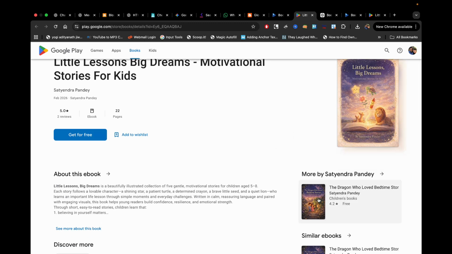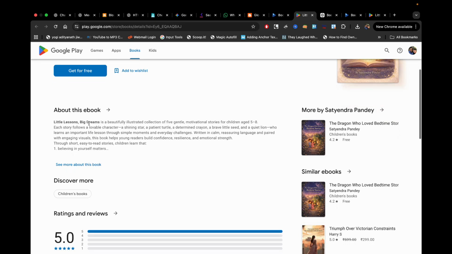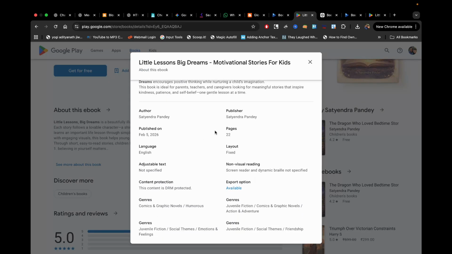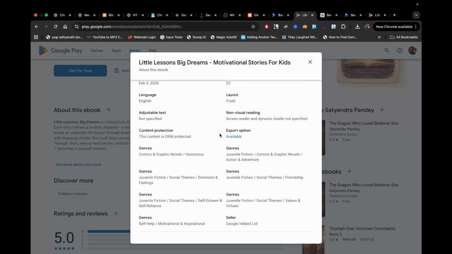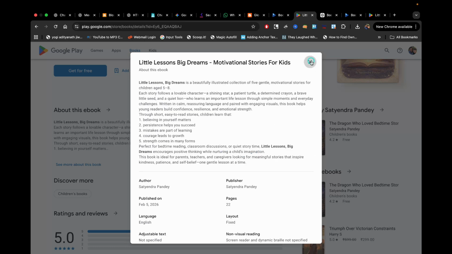Your cover here, this one is also my second book, right? And then about this book, then author name, publisher, pages, everything is coming, layout, fixed, non-visual reading. You can go ahead and adjust these things if you see if it is there. Okay, the engineers are coming, seller is Google Ireland Limited. Okay, so this is how easily you can do it.